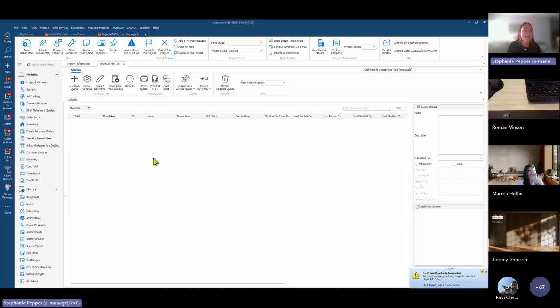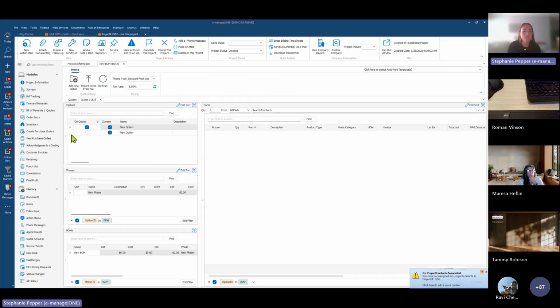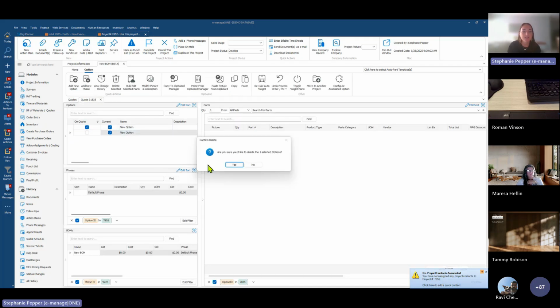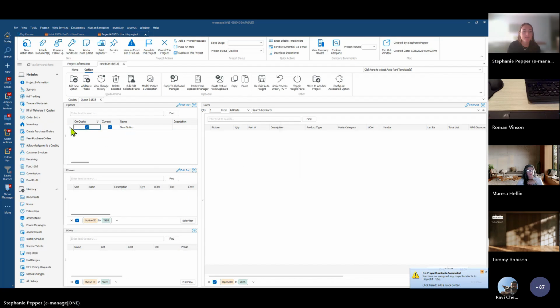Thank you, Raf. Ravi, sorry, I need a little bit of assistance. Would I still have to hit new blank quote to even import something first? Yes. Okay, thought so. So new blank quote. I'm just going to delete this to keep things nice and clean. That was from my old BOM that I added that option in, but I don't want it anymore.